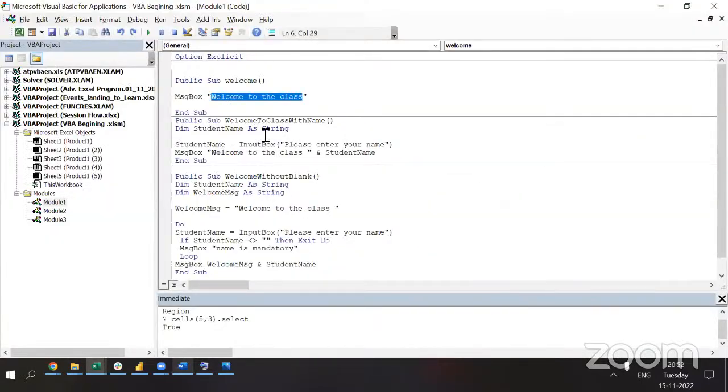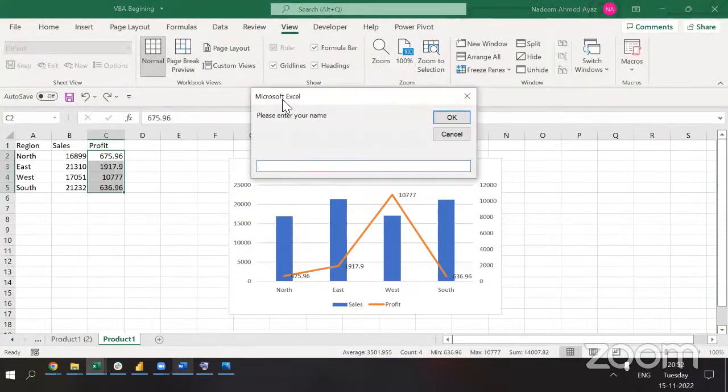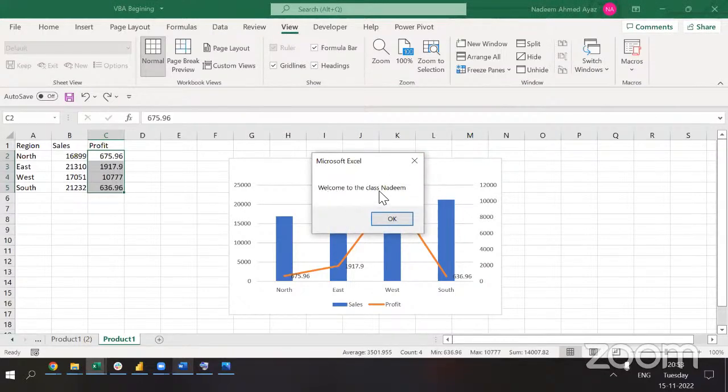Now I want this to be a little more interactive. Then what I will do is first create a student name as a string. String means a text. Now if I run this piece of code, what happens is I will first be asked, can you please give me your name? My name is Nadeem, and I click OK. So it reads welcome to the class, Nadeem.